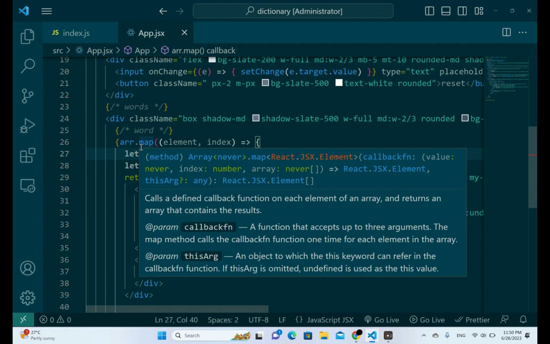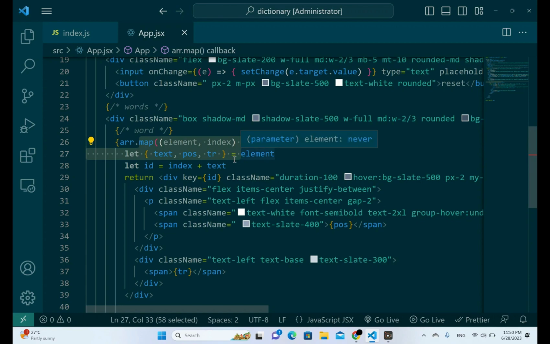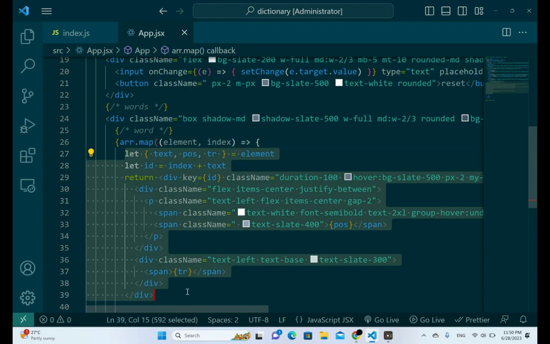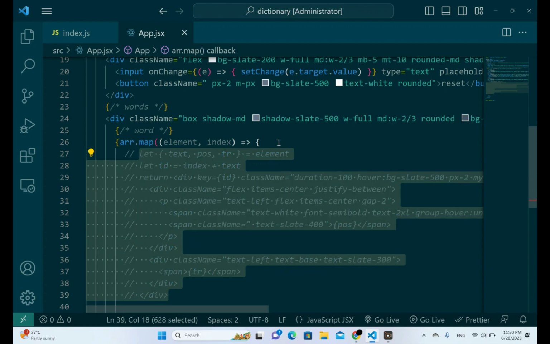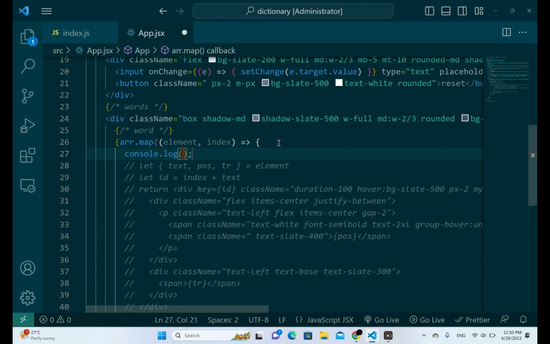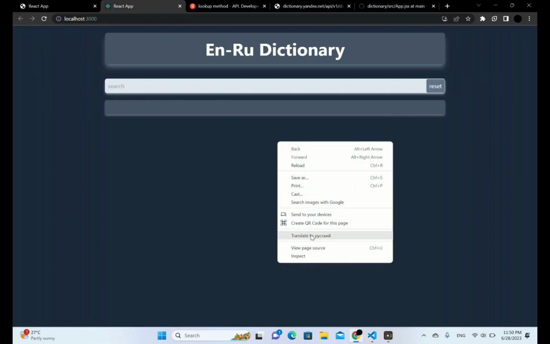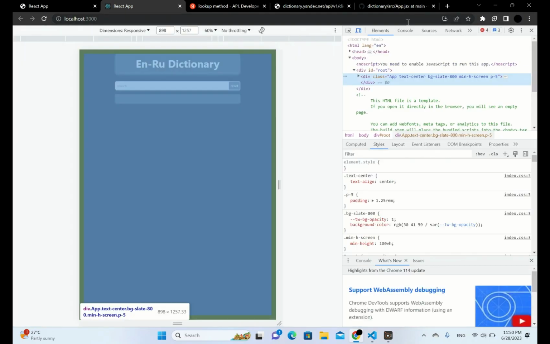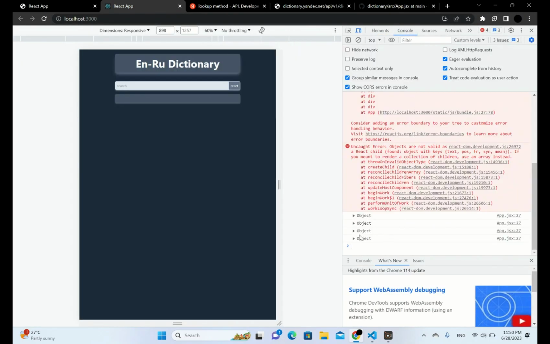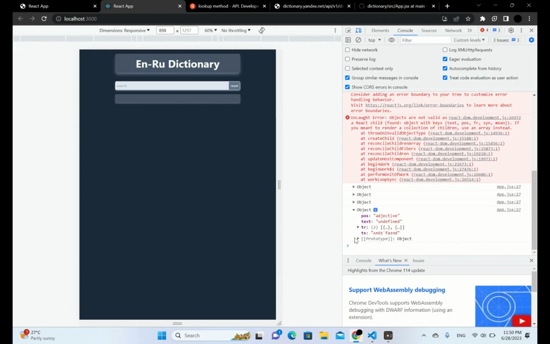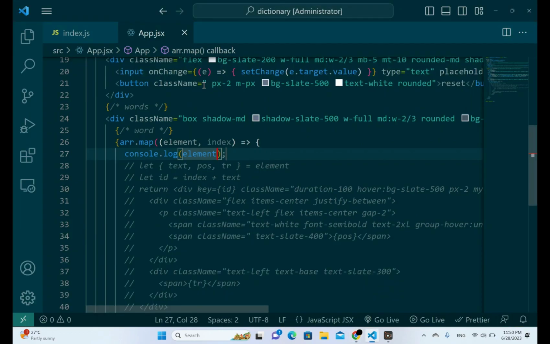We got the element. Let's comment out all of this and log our element and open our console, and there is an object. Yeah, it should work, but I don't know why it's not working. Guys, it should work.